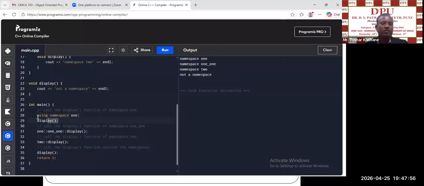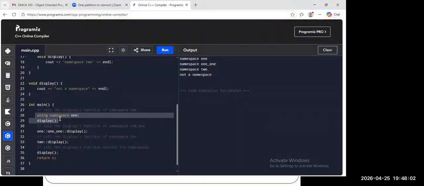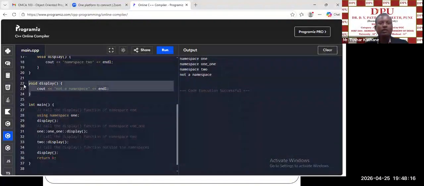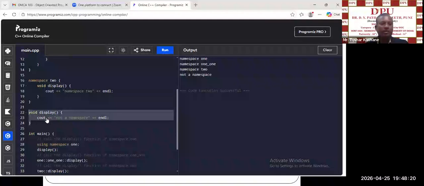You want to say that, okay? But I think that it will not execute. Why? Because even though you have used this using namespace one, whatever entities you have included within that namespace will be visible globally. And already globally there is one display function, as you can see over here. This display function does not belong to any namespace, and its scope is global, right?